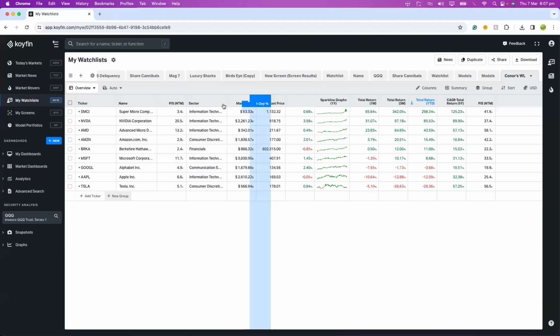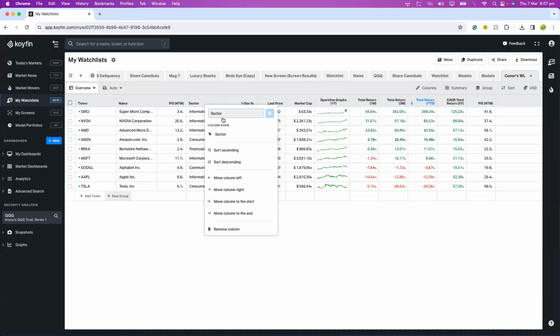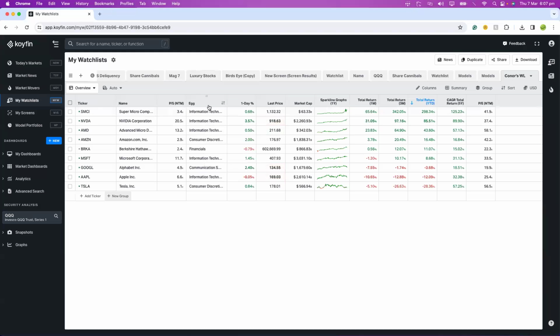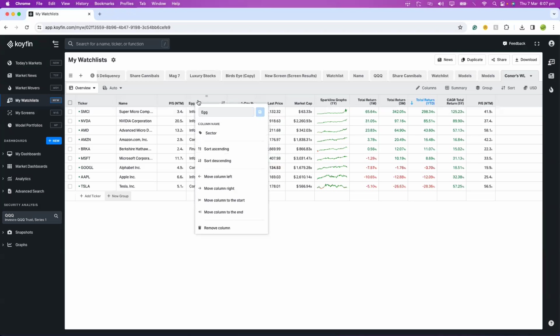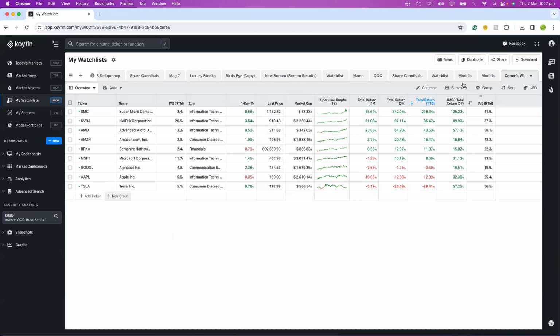Some things that you can do in here, you can rearrange all of these columns as well if you want to. You can rename them. If you want to right click on the column header and you want to change sector to the word egg, you can do so. Just try and remember what it was called initially. Even if you forget, you can just right click on this and see the original name of the column at any point. You have summary rows here as well, which I alluded to earlier.